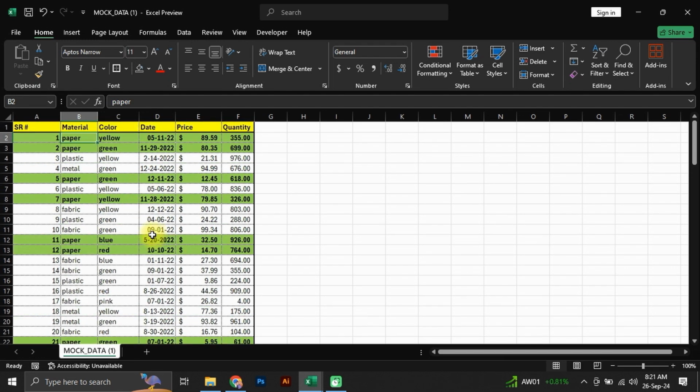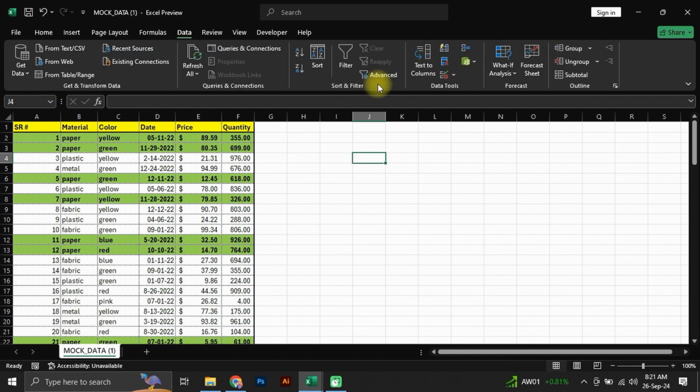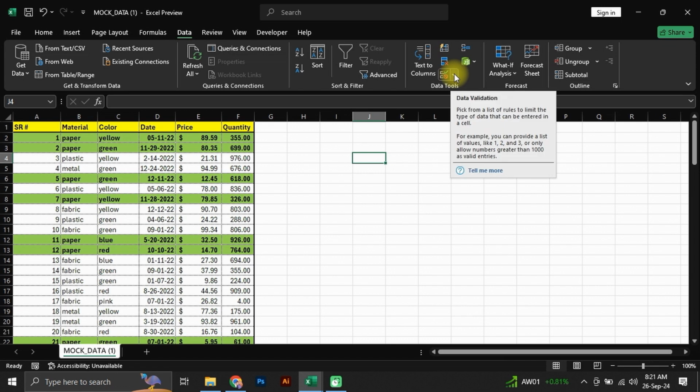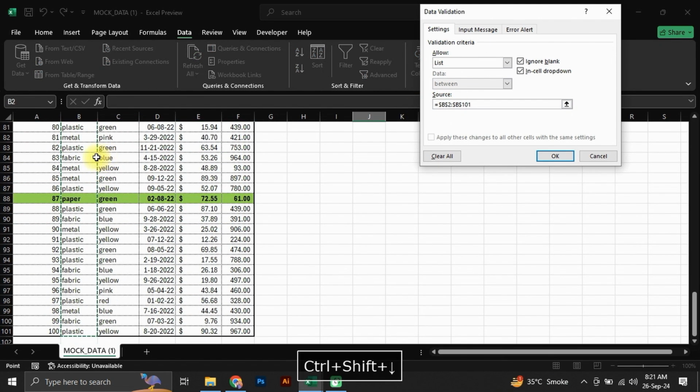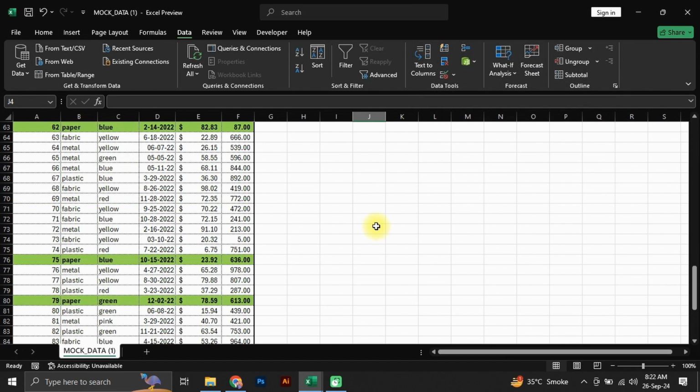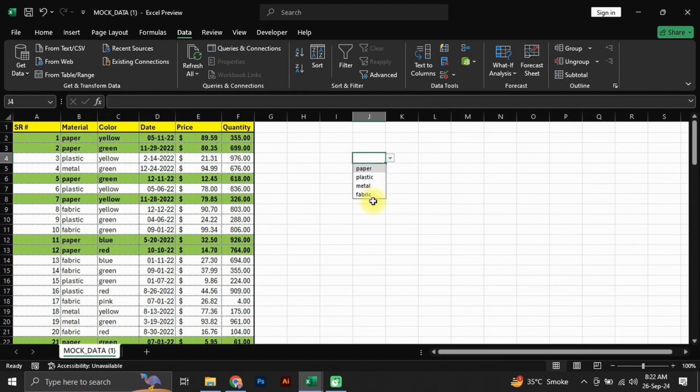Now the second part is dynamic conditional formatting. For dynamic conditional formatting, we will use the data validation option. For that, select a cell nearby and then go to the data tab, data validation, select the list option, and in the source, select all the materials. Click OK. So here you get all the unique items listed in this data.